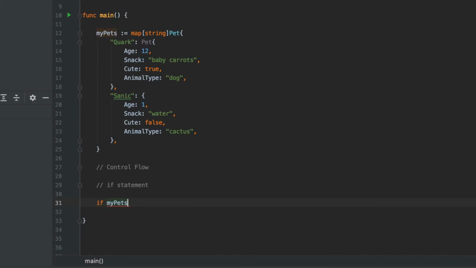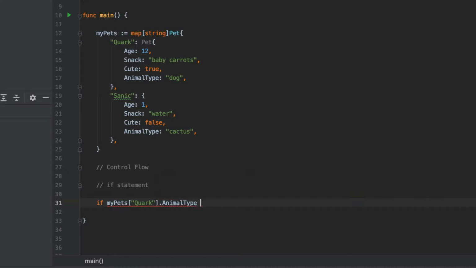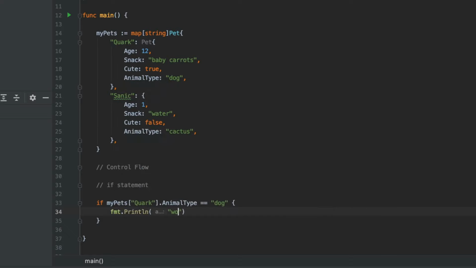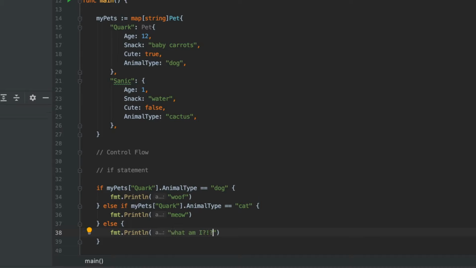Now let's look at the flow control that Go has. Like most languages, Go has an if statement. If the thing we want is true, we do something. Say that we want to print something out depending on whether Corky is a dog or a cat. We use the key value Corky to get more information about him and use a dot to select the animal type. We use the comparison operator equals equals to check to see if the animal type is a dog. If that's true, we print woof. Else if Corky is a cat, we print meow. If it's not either of those, so else, we have an existential crisis and the animal asks, what am I?